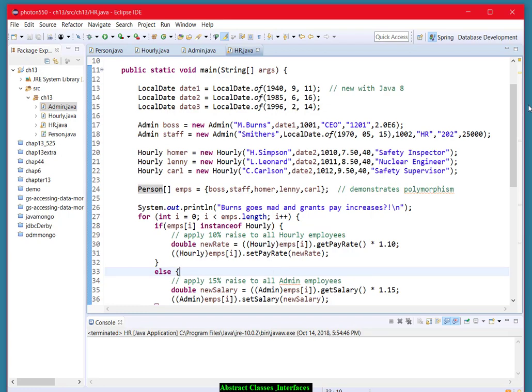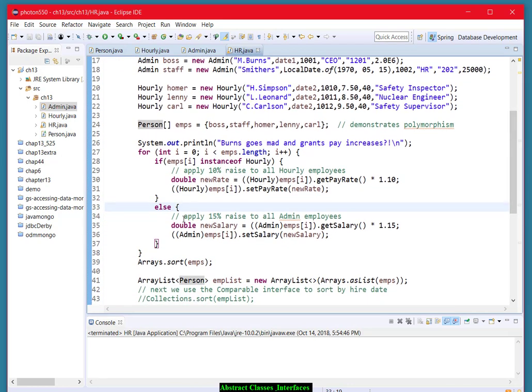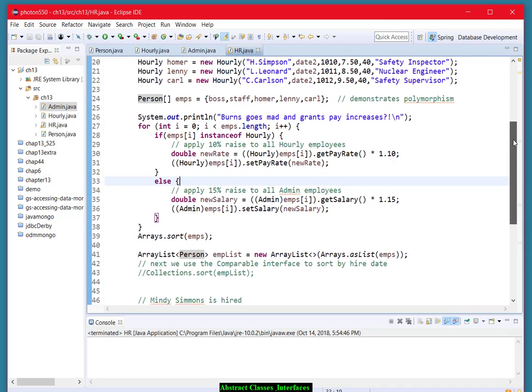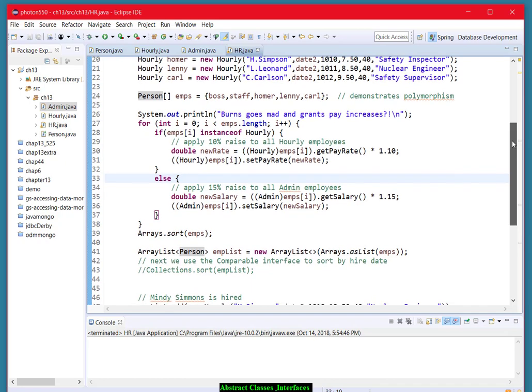Now, Burns is going to give everybody a 10% raise that's hourly, but he's also going to give a 15% raise to all the admin employees. And so we modified this just a little bit from last week. We added an else block to increase the salary of admins by 15%. Very unfair, but that's the way it works.